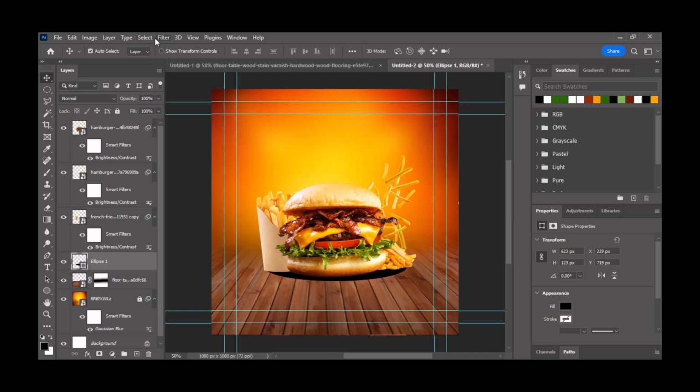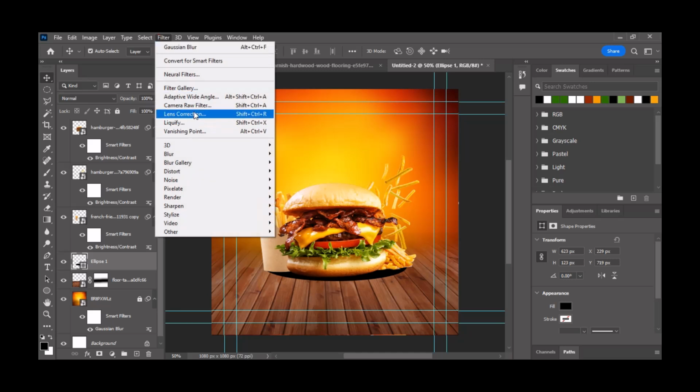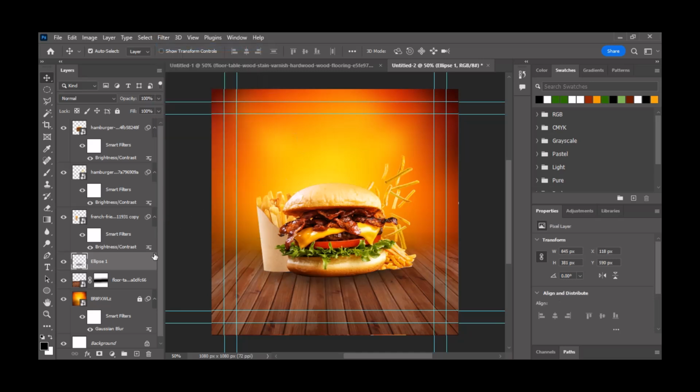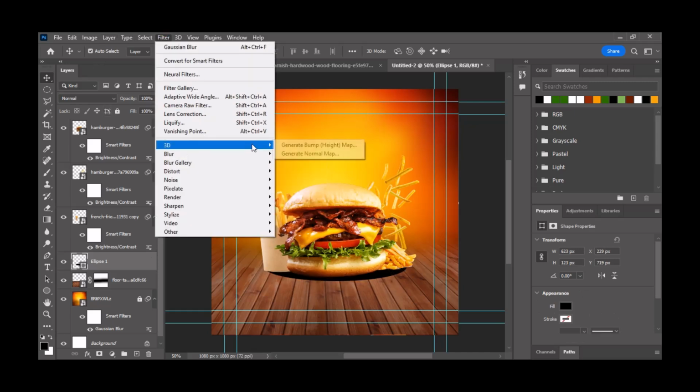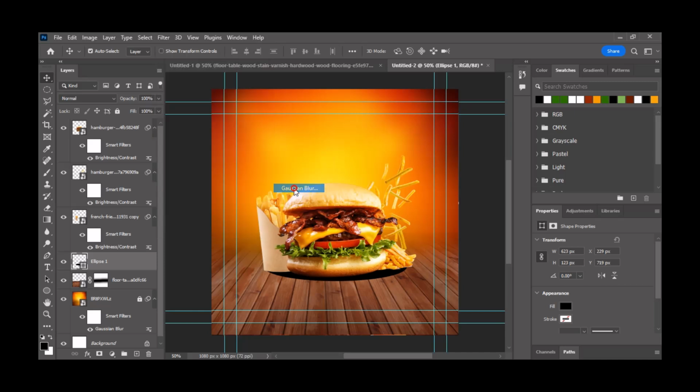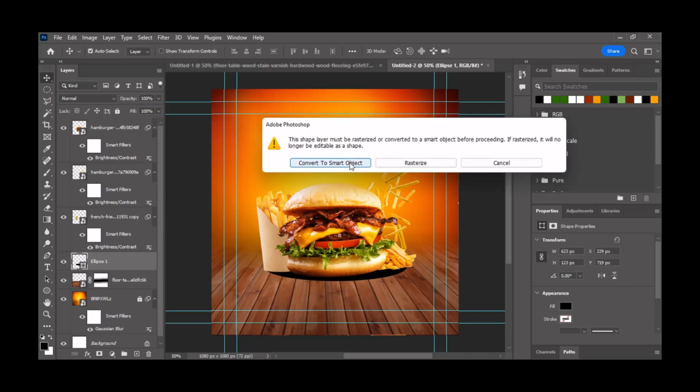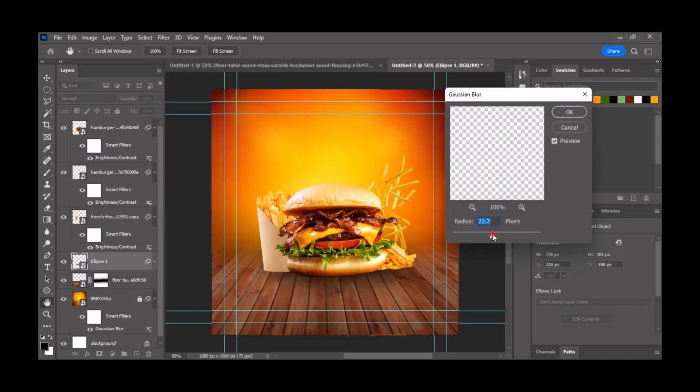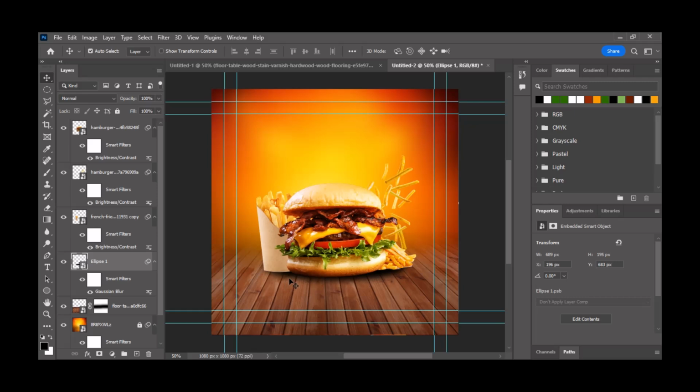And then I'm gonna go to filter and click on Gaussian blur. I'm going to small object. Yes. So I'm gonna reduce it just like that.